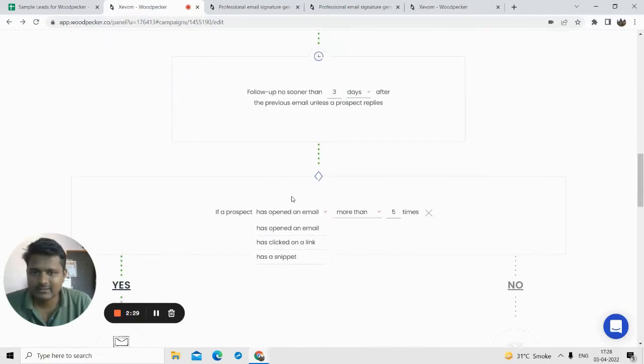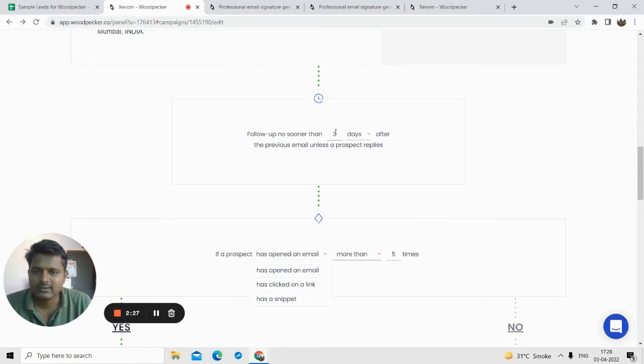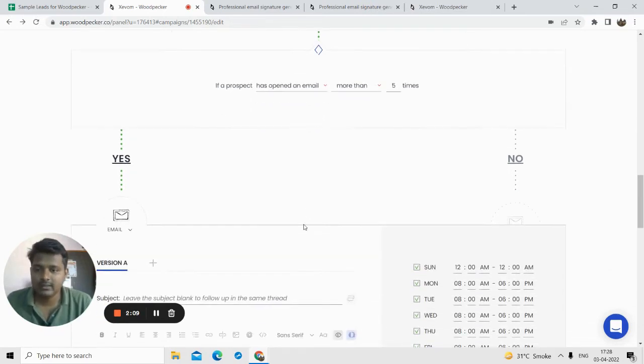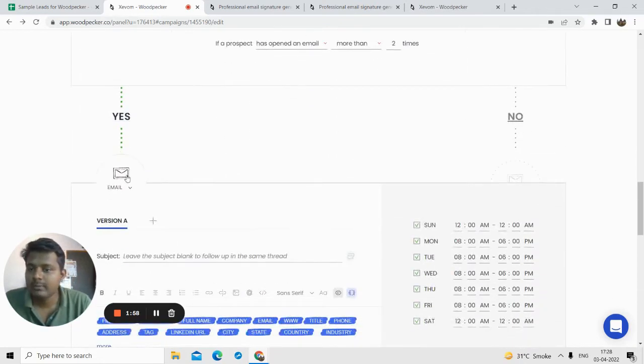If this condition makes sense, right? So what happens is, suppose you are sending follow-up emails. To whom do you want to send follow-up emails? If a prospect has opened an email more than 5 times or more than 2 times, or if a prospect has clicked on any link in your email, you can choose that, right? So this condition makes sense. If you choose that a prospect has opened an email more than, suppose, 2 times, then a follow-up email will go to it.